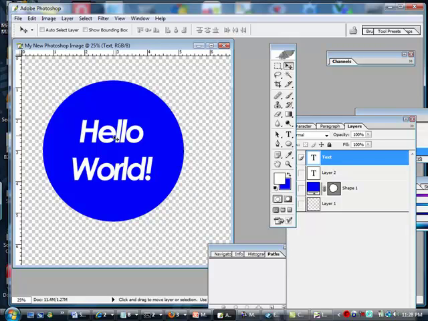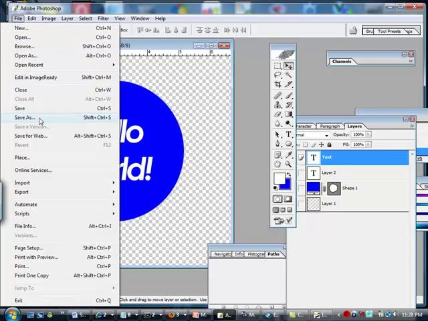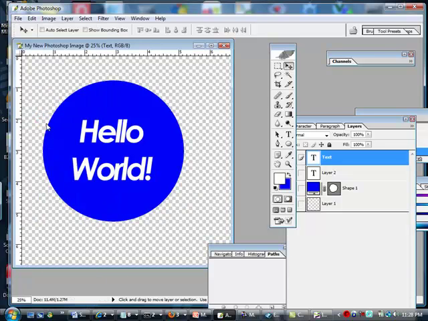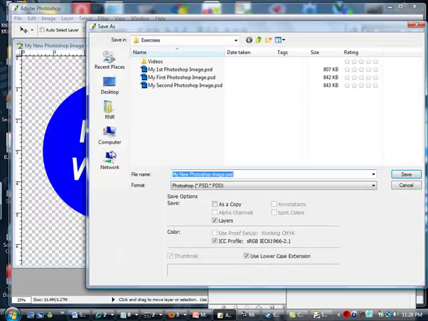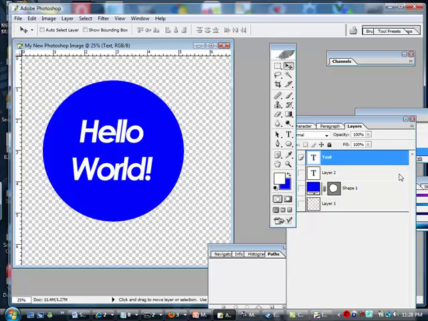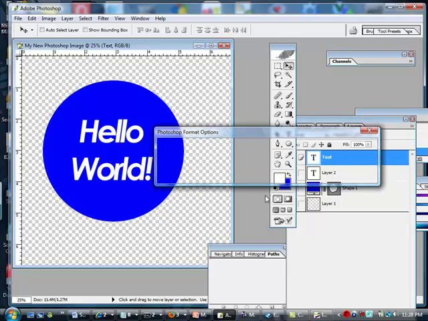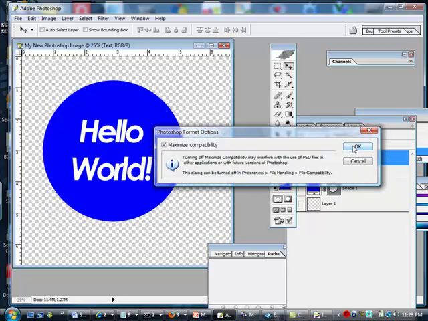Now I'm going to save this file in native Photoshop format with a PSD extension so that I can edit it later. Photoshop native files are editable, but they cannot be displayed on the web. I'm being asked if I want maximum compatibility, and I do.